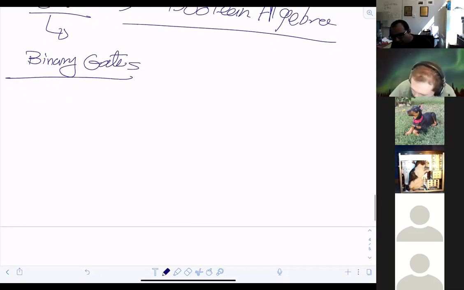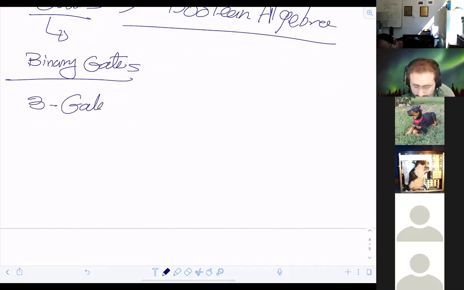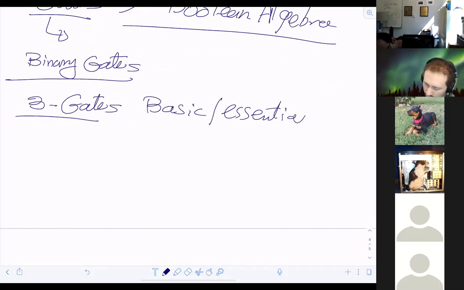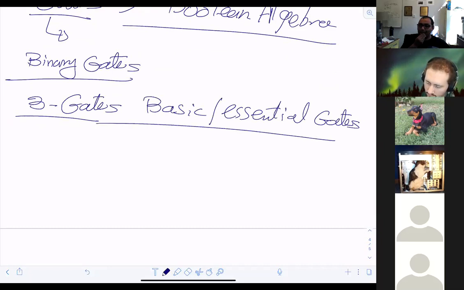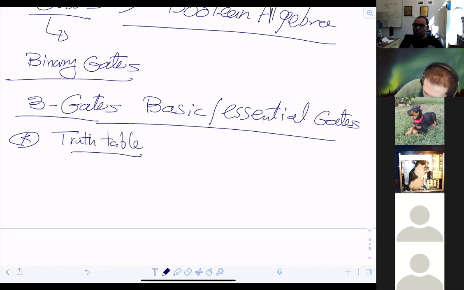Okay, so binary gates. We have 3 different types of gates. We call them basic or essential gates. Describing the relation between the input of these gates and the output, we do it through something called a truth table. And everything here is binary.